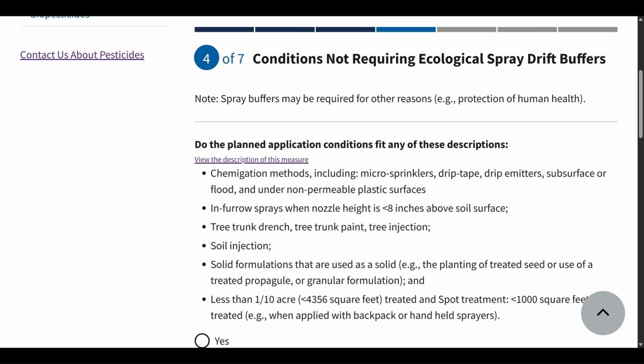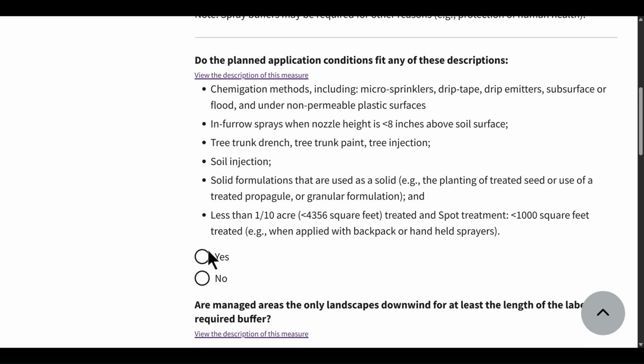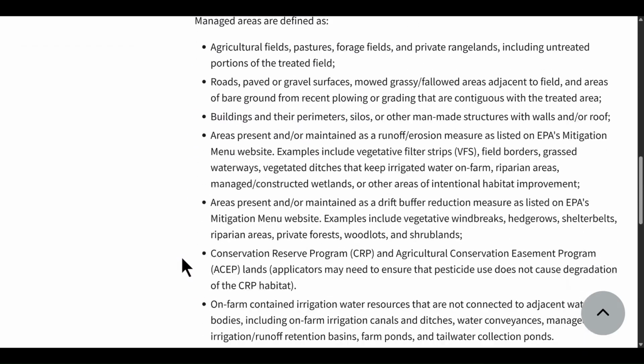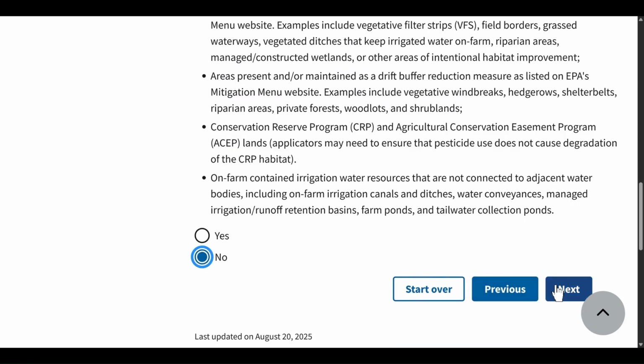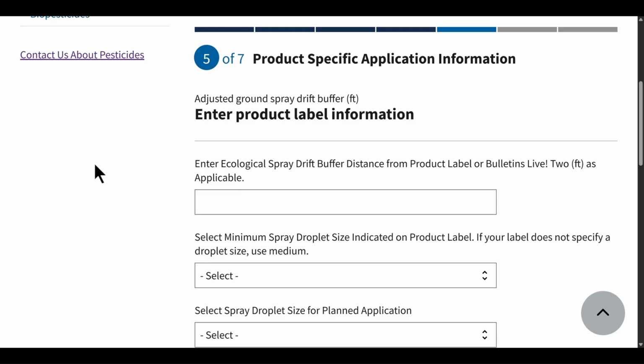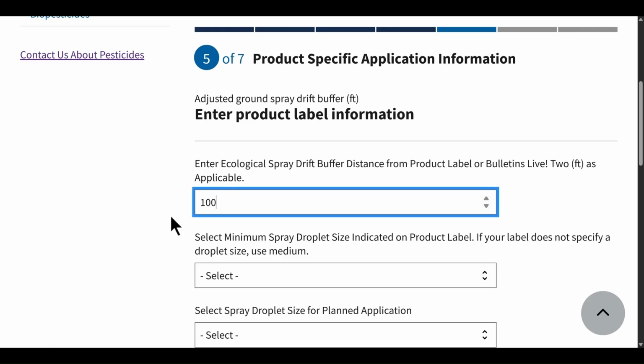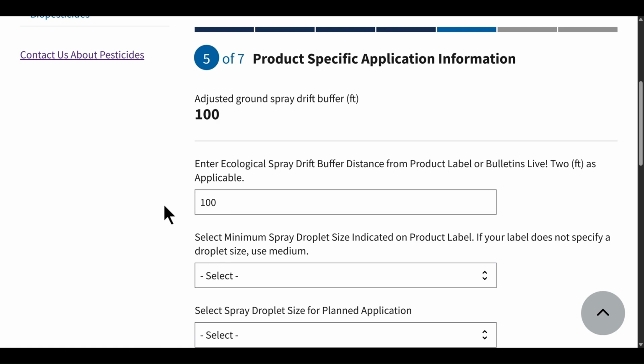In step 4, we can consider whether any of our application conditions would require an ecological spray drift buffer. Since there are non-managed areas downwind of the field and none of the other conditions apply, we'll select No for both of these questions, then click Next. We need to enter some product label information in step 5. First, we need to look at the label in any bulletins and enter the buffer distance. We're going to put in 100 feet.